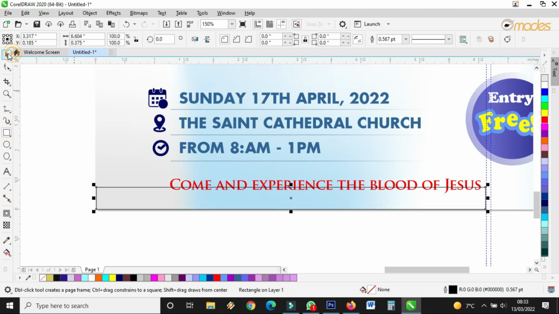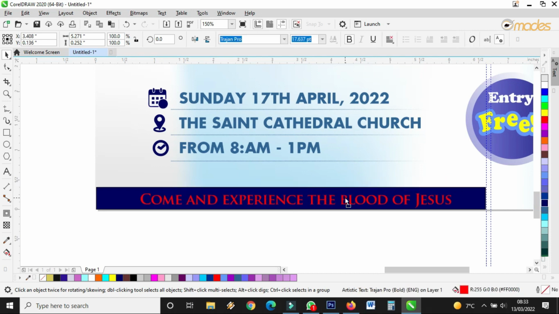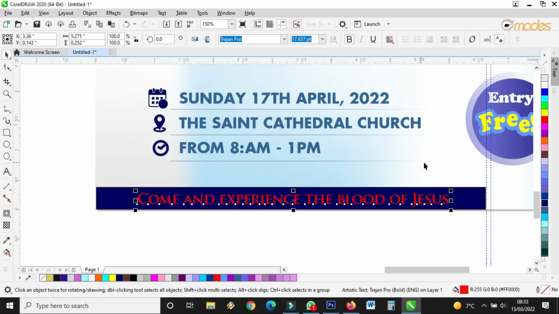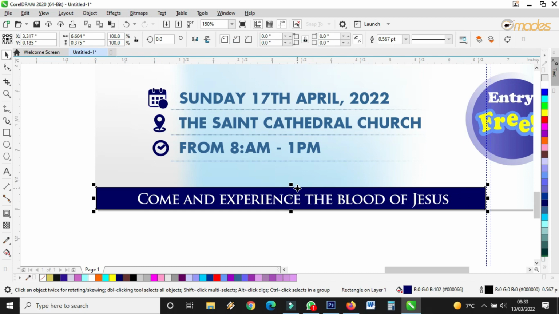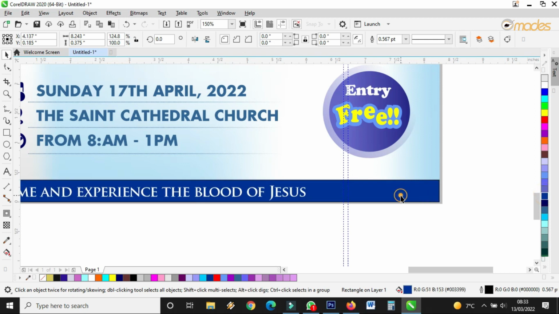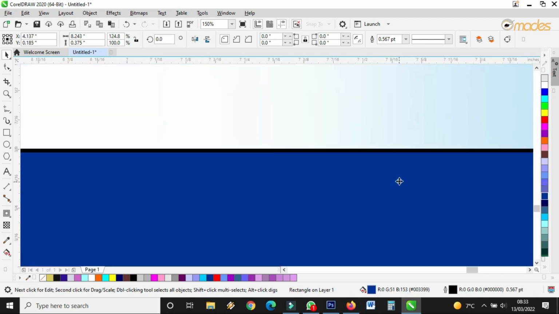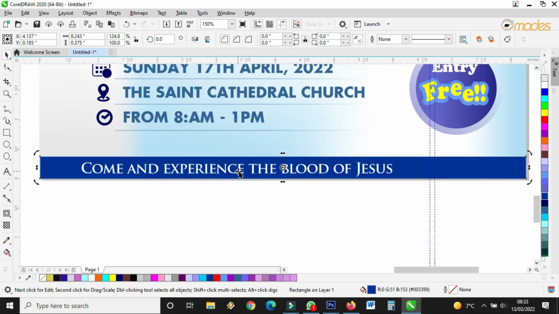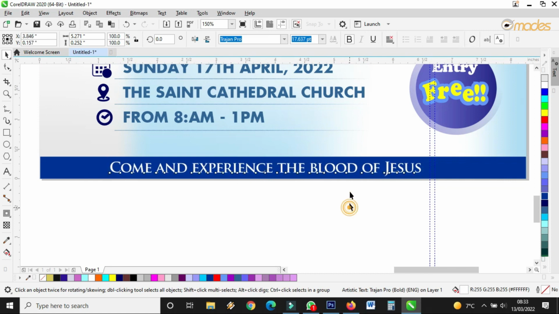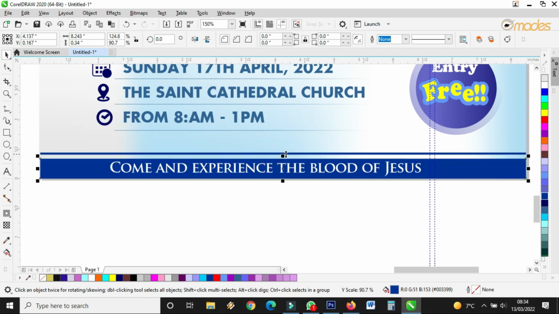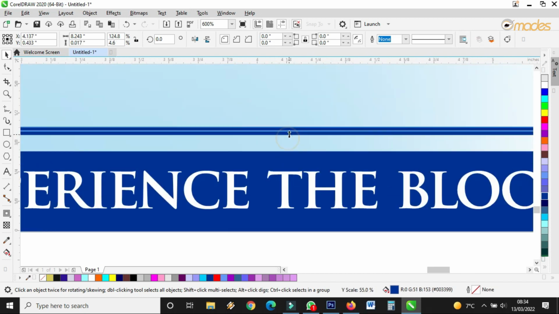I draw a rectangle, I fill down here, I put it inside, and I go to object, order, front of page. I change the color to make it more visible. Yes. Remove the outline. I can also copy one here and just create something nice here like this.